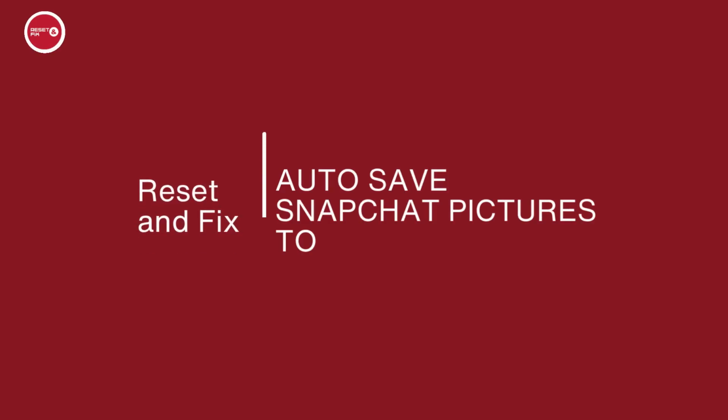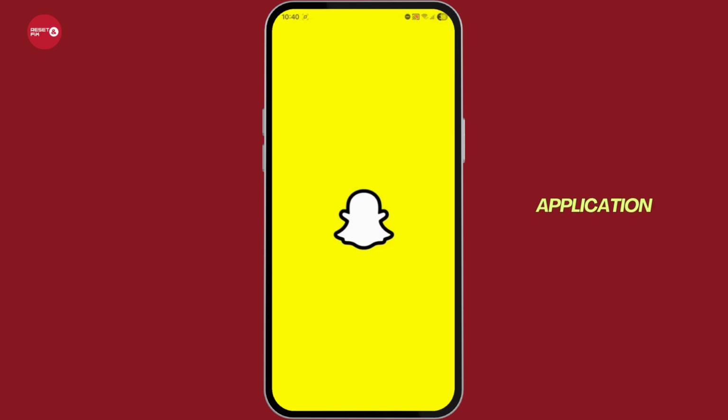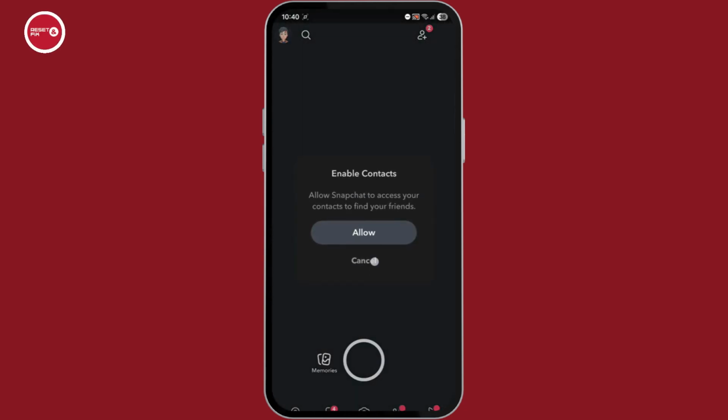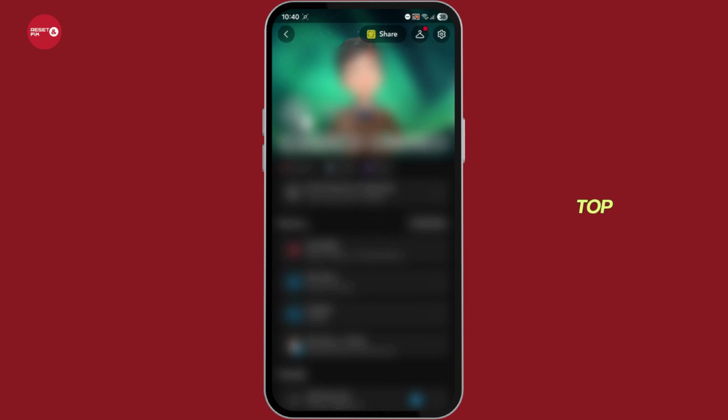How to auto-save Snapchat pictures to your gallery. So follow these steps. Simply open the application. Then simply tap on your Bitmoji. And at the top right corner, you'll find a setting icon or a gear icon.